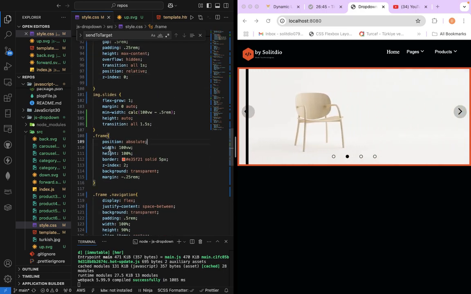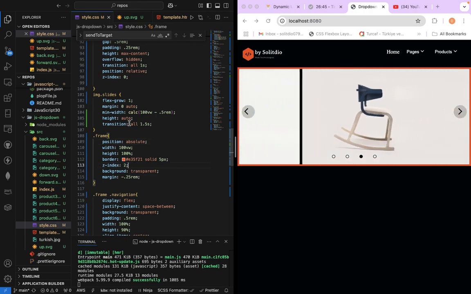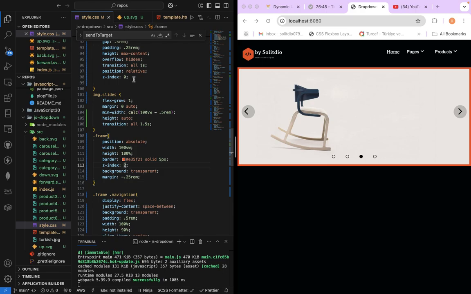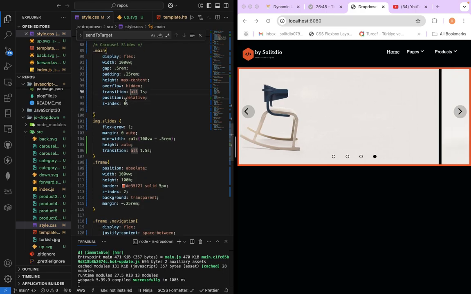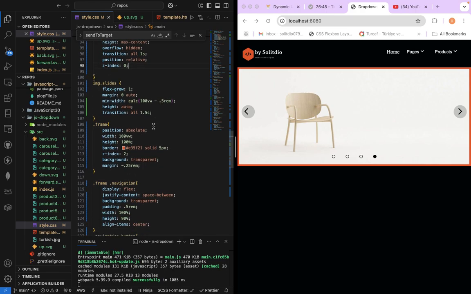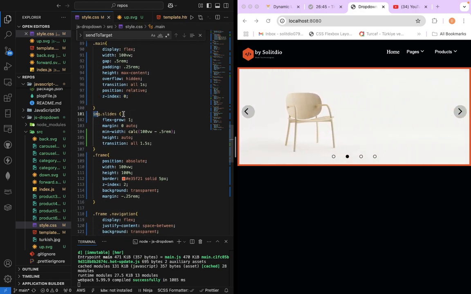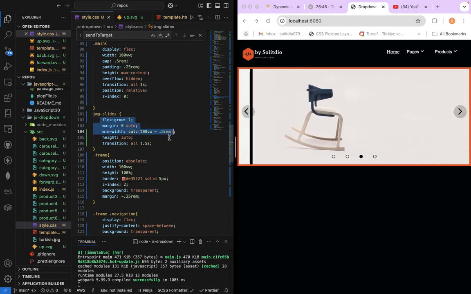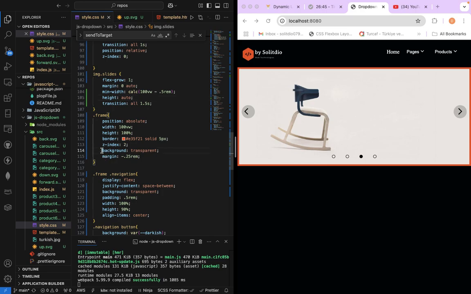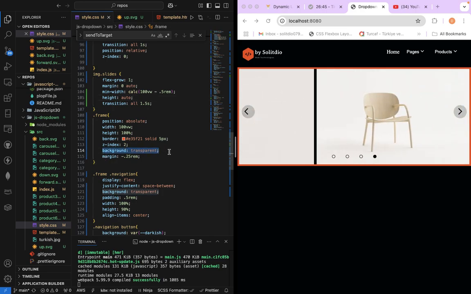So the z-index here is 2, and this is 0. So you can see that 2 is greater than 0. So this is in front of the main, and the images also are inside main, and those are not absolutely positioned.